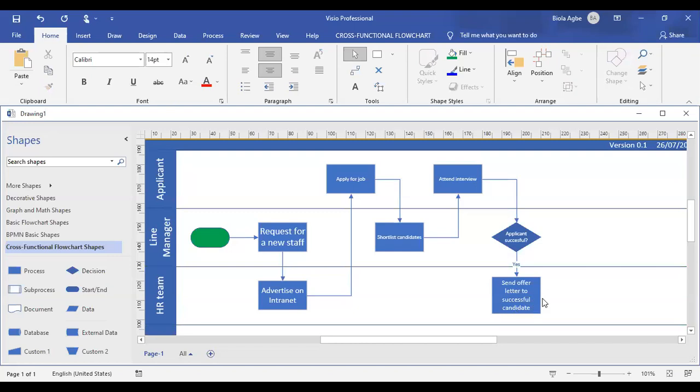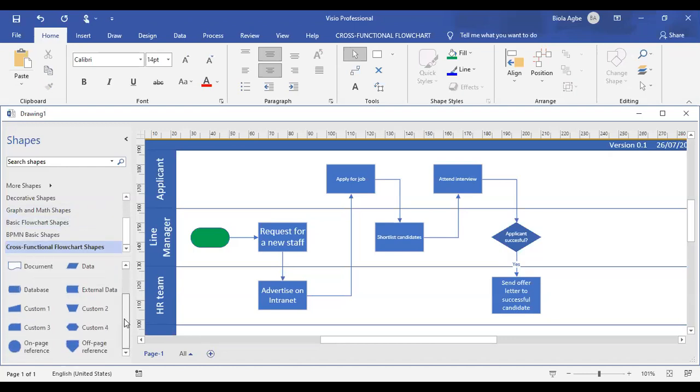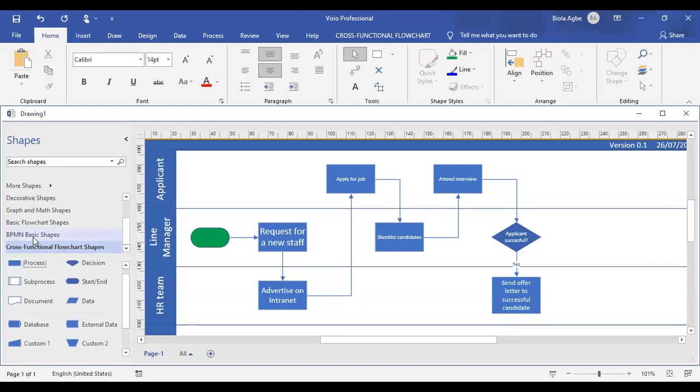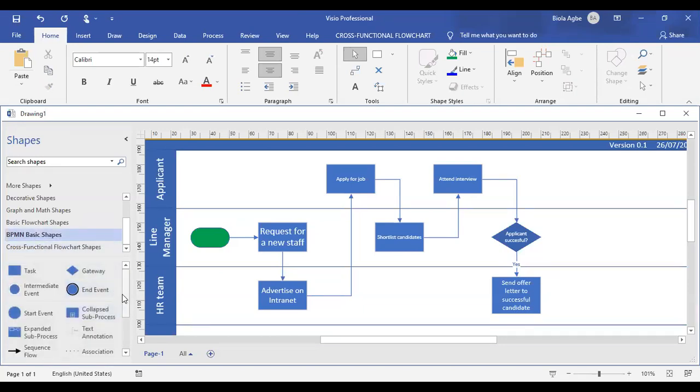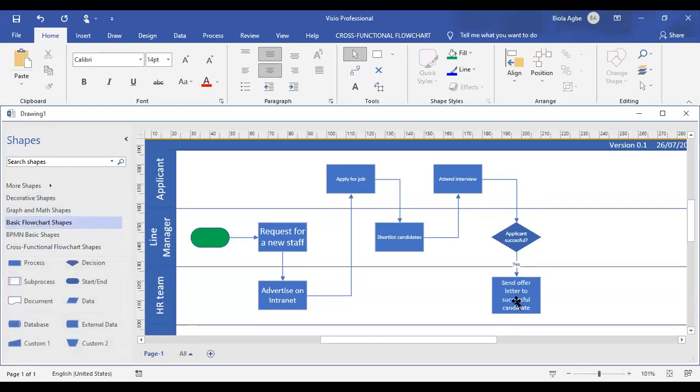So send offer letter to, so when they send offer letter, because we are using the cross function, the basic flow chart, it doesn't really have anything like message, you understand? But if it's the BPMN, you can use this message shape like a letter, to go to the applicant. But I'm not going to use that, I just want to keep it simple. So then I can say, my applicant will receive offer letter. So we receive offer letter.